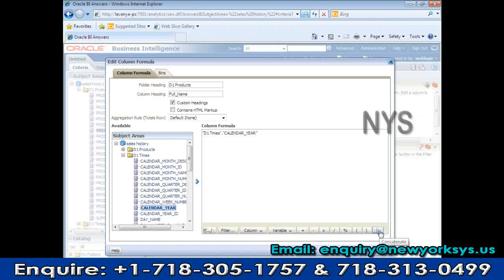For concatenation he has given one button. Double click. You need to select your product ID, right? I am concatenating two columns and I am showing these two columns' data in one column. I named that column as full underscore name. Click on OK.